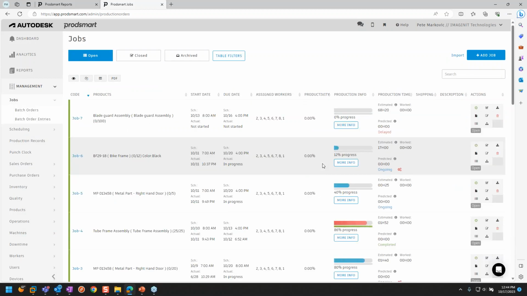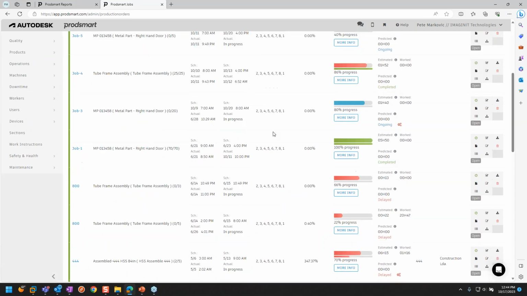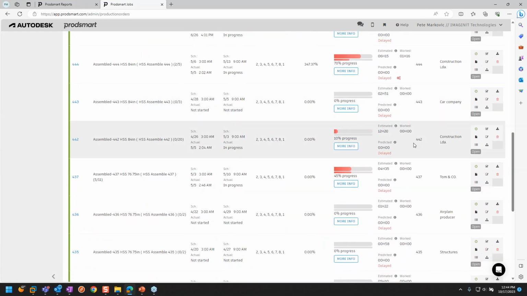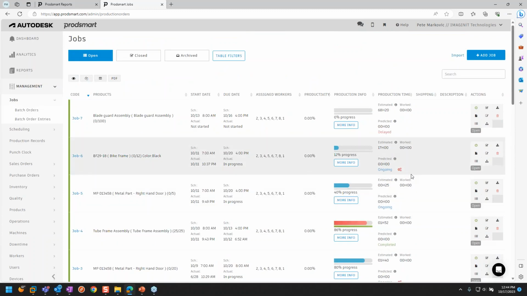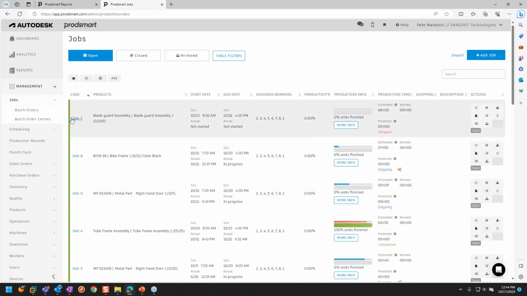We can start scheduling jobs now. And as soon as I go into the jobs, we can see very quickly what jobs we have running. I have a lot of red, a lot of delayed jobs. I'm not doing a very good job running my factory, but I can go in and there are lots of different tools in here.